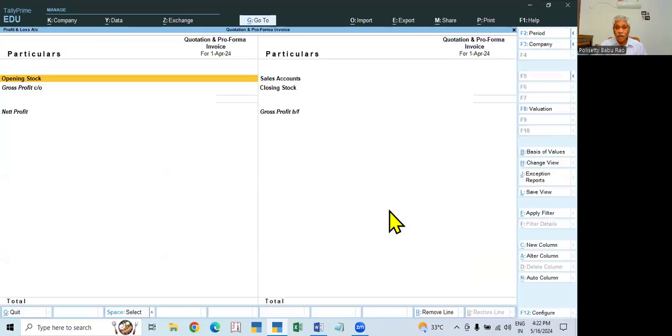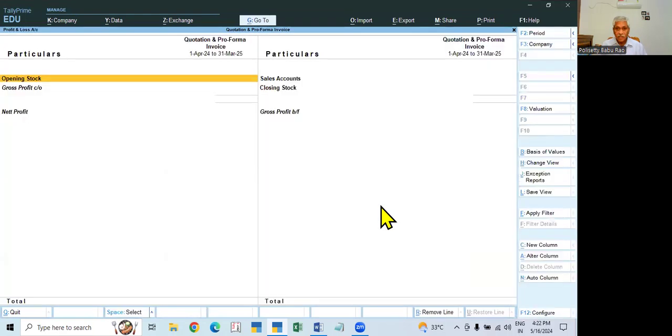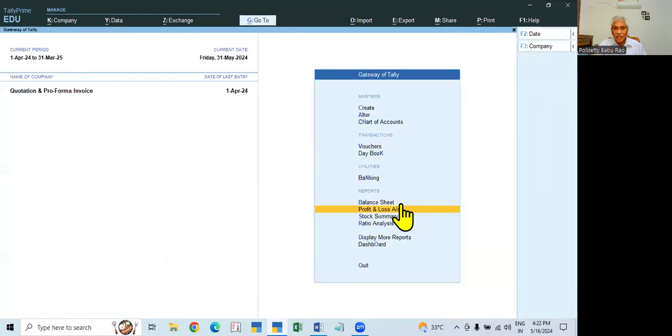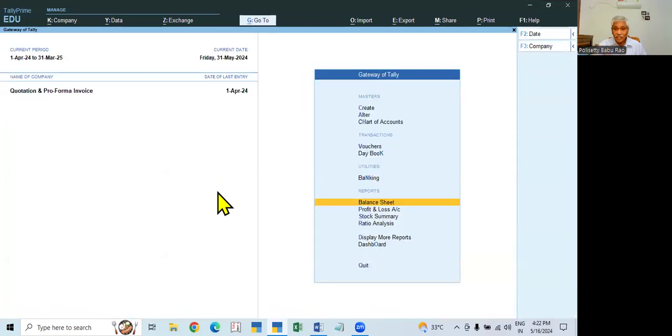Go to the profit and loss account. If you take the total period, first, for example, up to 31st March, there are no sales shown, as well as in the balance sheet. When they are selling, sundry debtor will be there, but here there is no sundry debtor. Nothing is there. It will not affect. But the entry will be shown here.